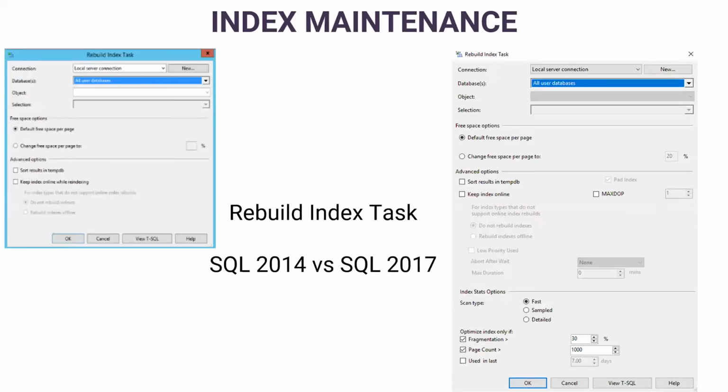For example, in 2014 on the left here, that's the rebuild index task you had in maintenance plans inside of Management Studio. And you'll notice there's no selectivity there. You're doing the entire database's indexes. You're rebuilding the entire database, and that does not scale at all, right? You will run out of time.